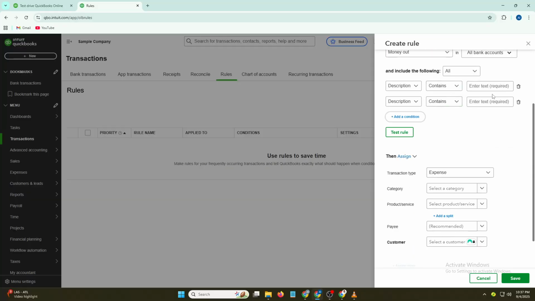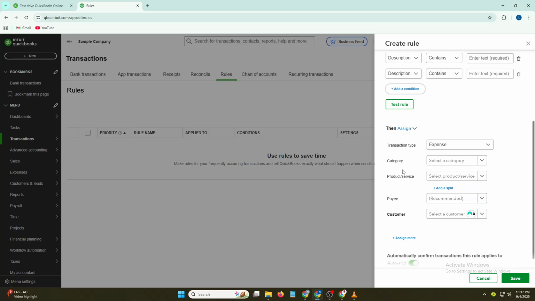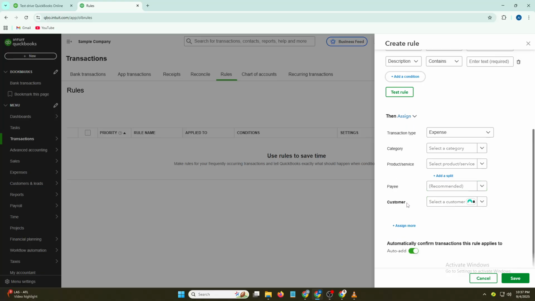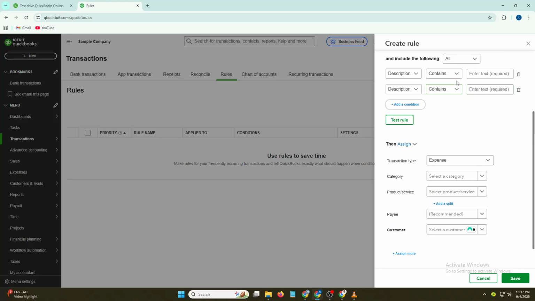Once you've set your conditions, choose how QuickBooks should categorize the transaction. Select the appropriate category, payee, and tax code if needed. You also have the option to automatically add this transaction to your books, but only enable this if you're 100% confident in the rule. Finally, click Save. Your bank rule is now active.